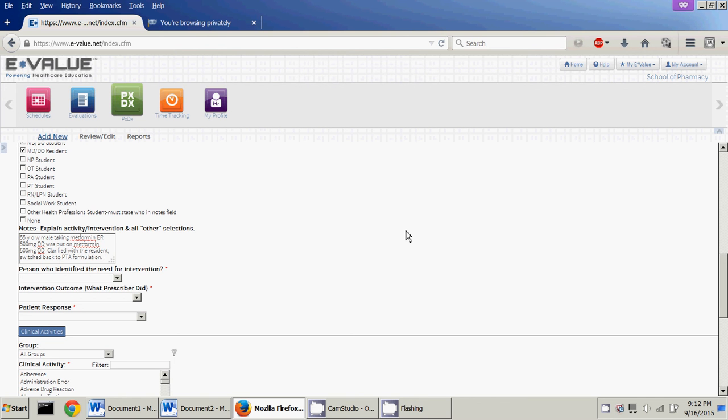So in the future, when your preceptor goes in to approve this, or you need to go back to this, you kind of know what happened. You need to select who identified the intervention. You need to say what the prescriber did. They accepted the recommendation as it is. Patient response wasn't really indicated.